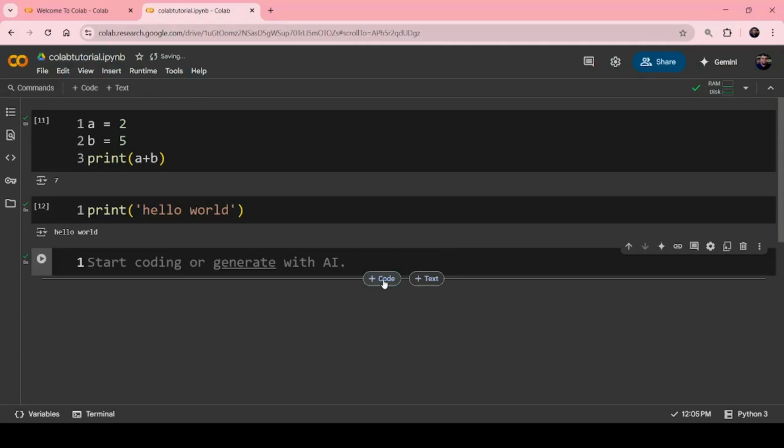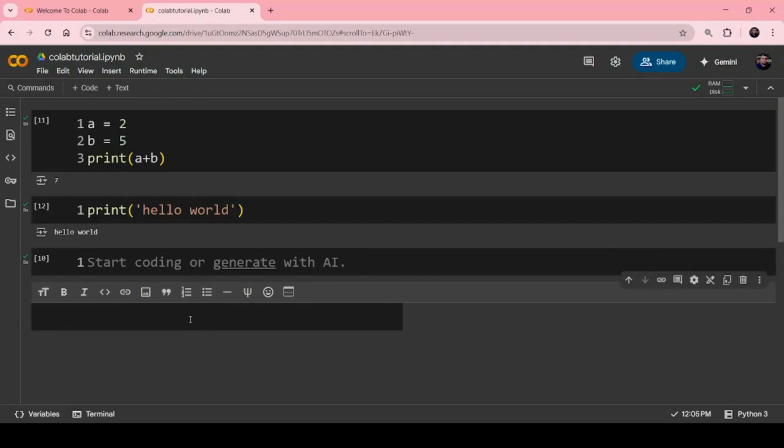So it will add another cell, but we also have a text option. If you click on text, you can simply type some text. Whatever text you want to type, you can type over here. Simply type anything, like program for addition of two numbers, right? So this is simply a text and that's it.